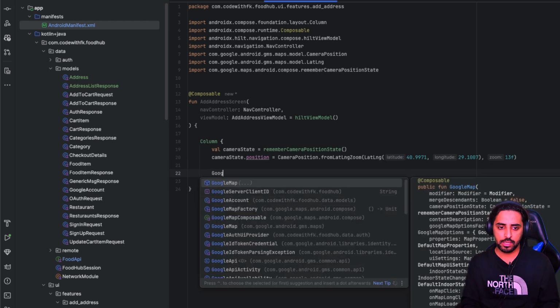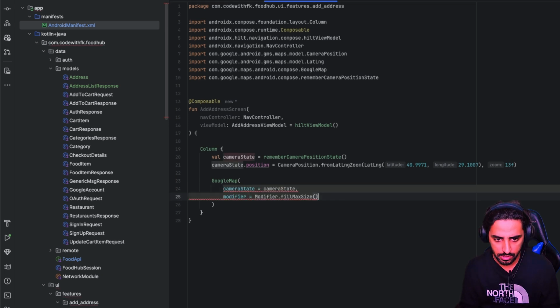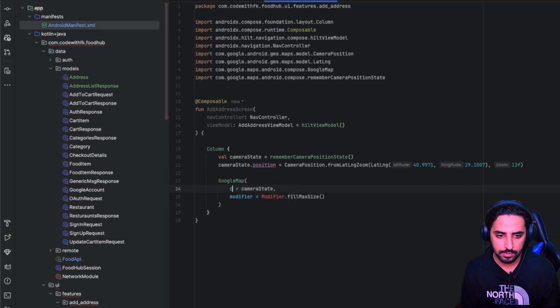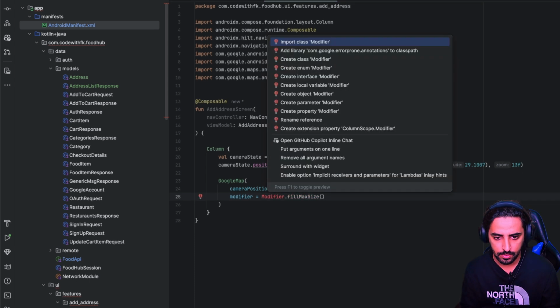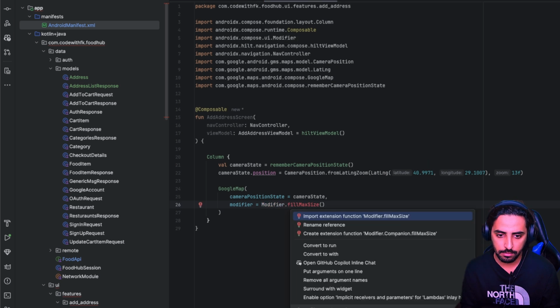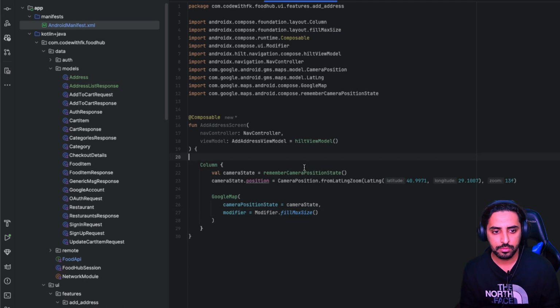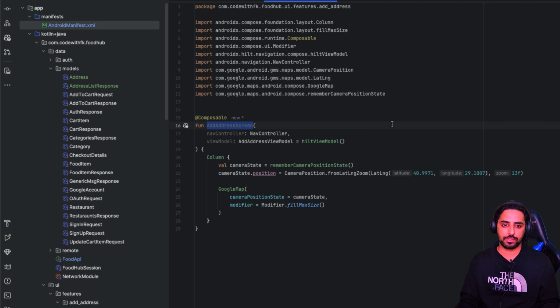And now we'll say Google Map. Okay, and now over here we'll use something like camera position state equals camera state. That is going to be the modifier, and then we'll import the modifier fill max size, which will import that whole thing. And I think that's it for now. Let's just do this and see if we can load the map and show it.